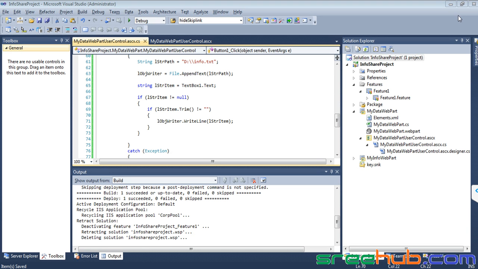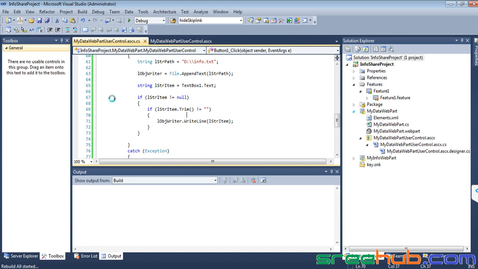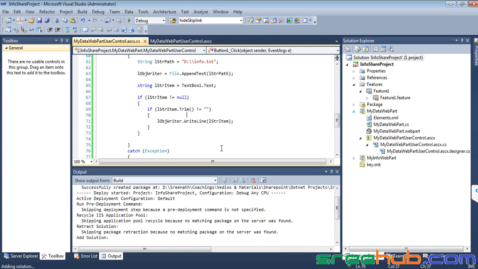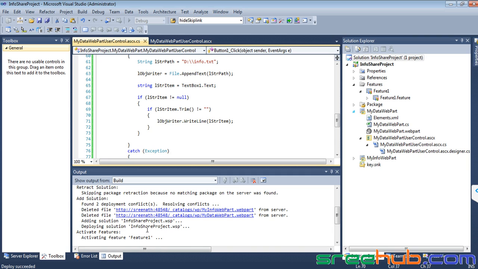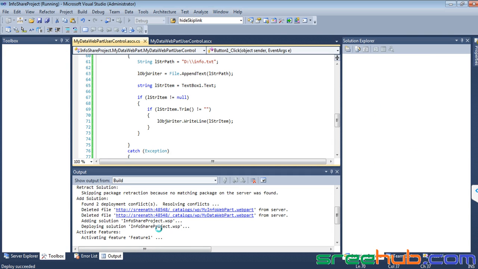Let me close this. So I have the same piece of code which I developed before, no WriteLine, and let me run this app. Deleting the files, adding and deploying the solution. So it will add the feature.